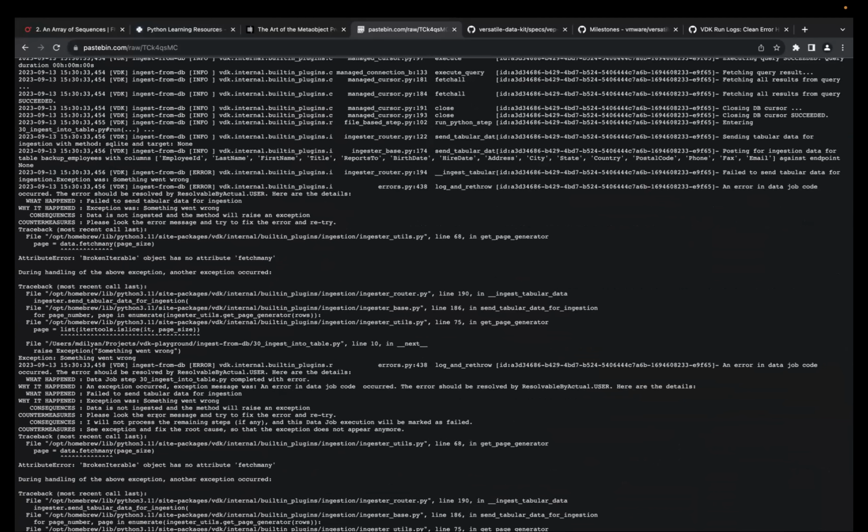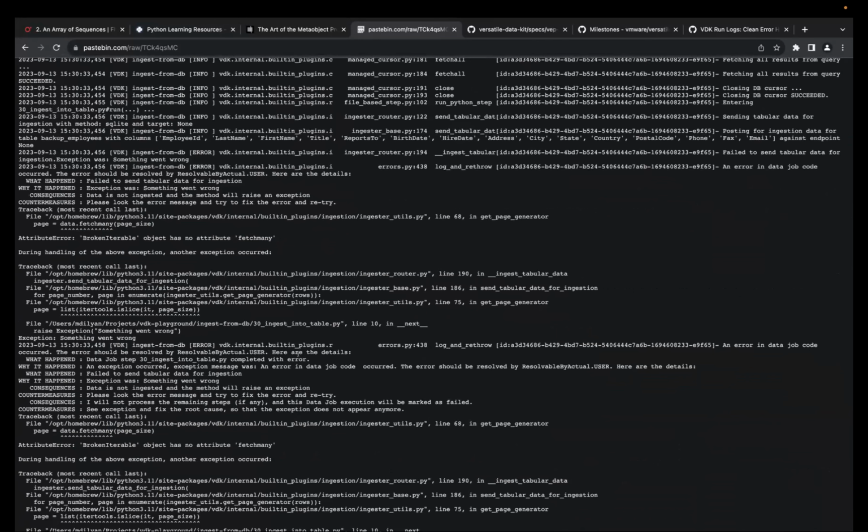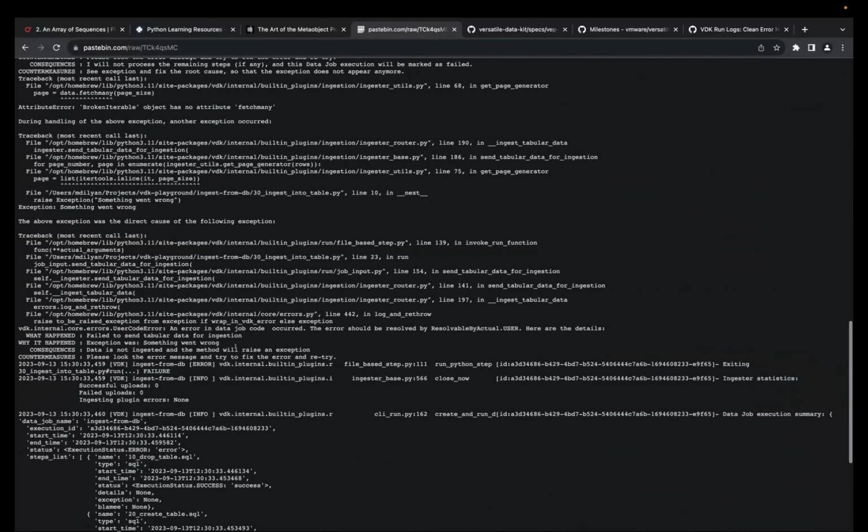The other piece of feedback we got is that our error classification is actually pretty good. So when an error occurs, we know who should solve it. In this case, for this log, it should be the user. So this is something that we should keep.